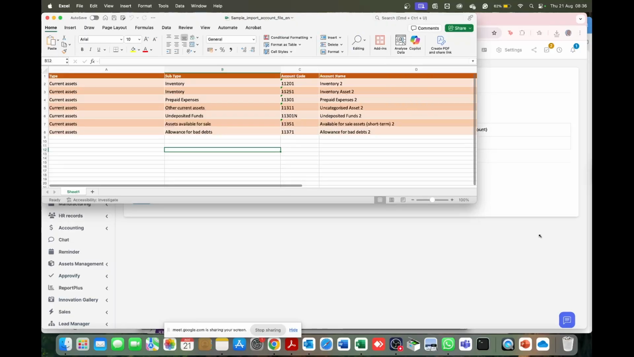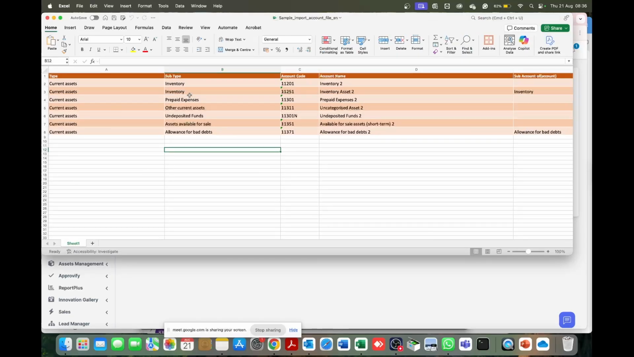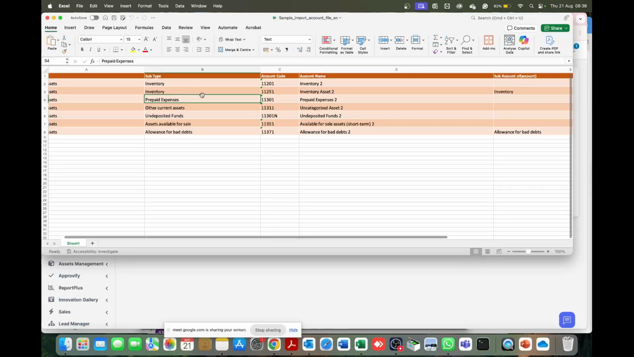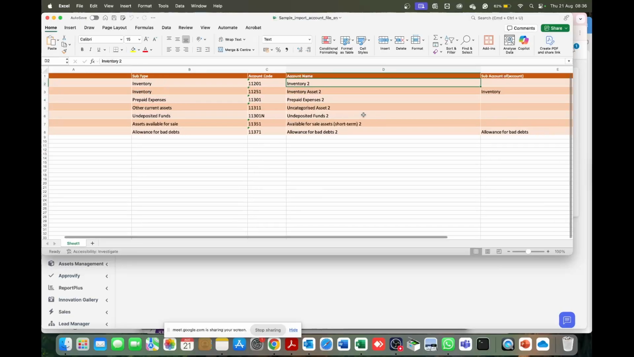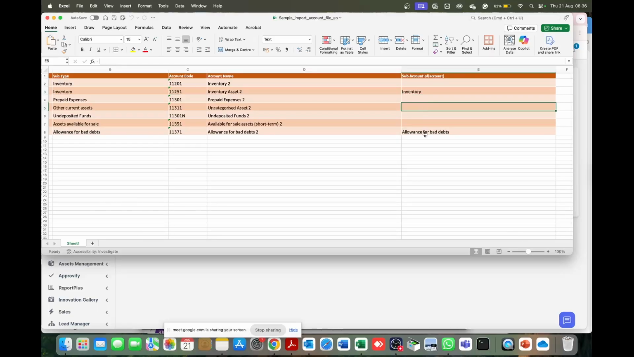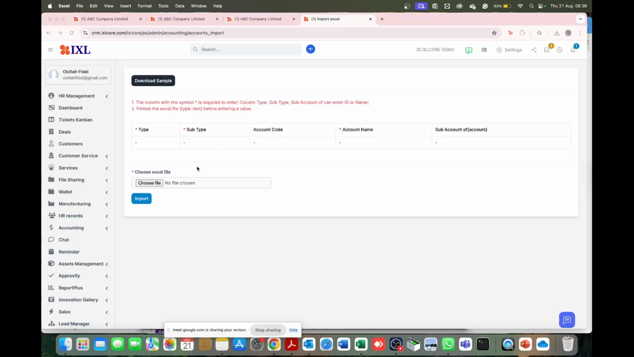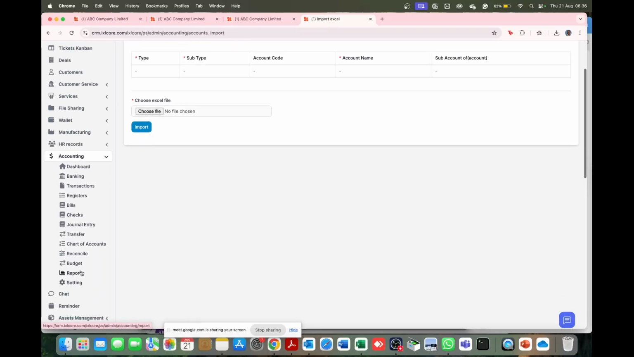So you have your accounts, the type is current, the subtype is inventory, then you have your account name, whatever account name you want to put, and then if it's a sub account, you put in the sub account on this. So we can have this, put it on Excel, and upload it to create the chart of accounts. So that's how simply we create the chart of accounts in IXLCORE.